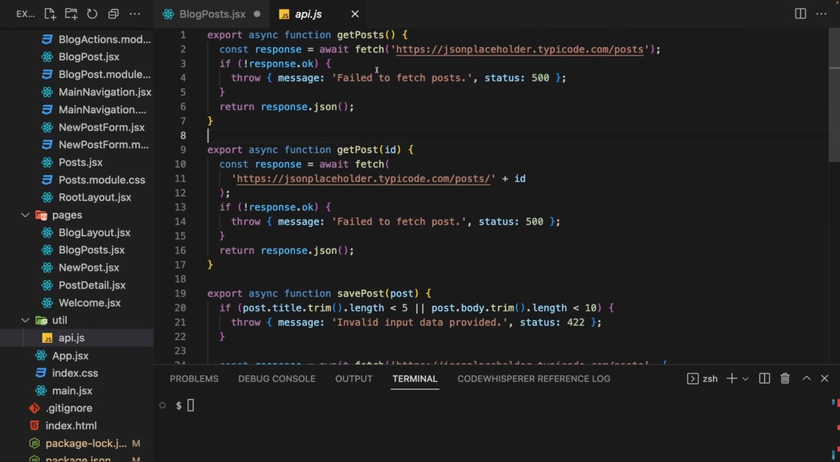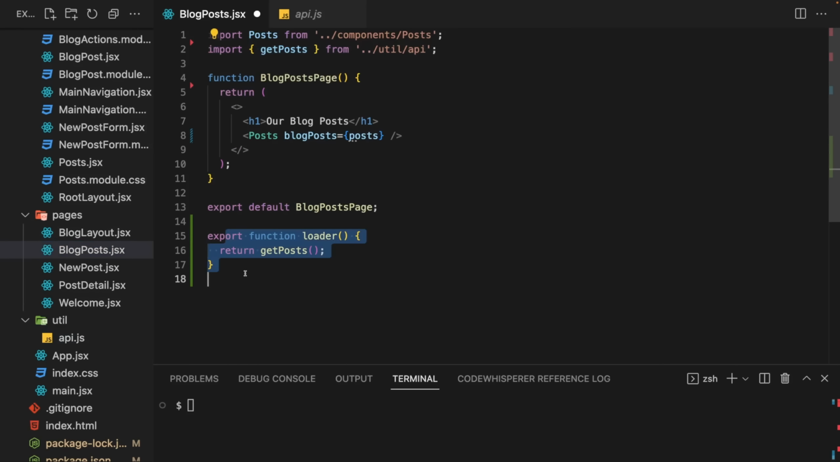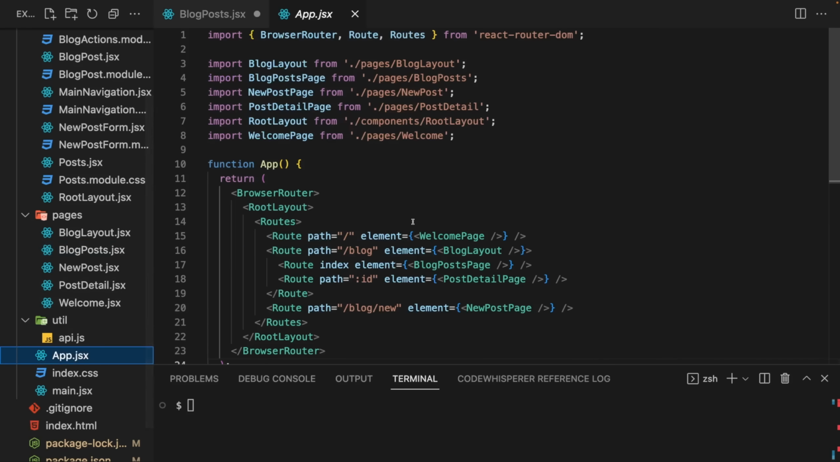And it's simply a function that generates and sends an HTTP request to fetch some posts, checks if we did fetch those posts successfully. If not, it throws a custom error object, and otherwise it returns a promise that eventually resolves to the JSON data that's part of the response. So this promise returned by getPosts is in the end what's now returned by this loader function. Now this alone doesn't do anything, but this loader function can now be registered on our route definition.